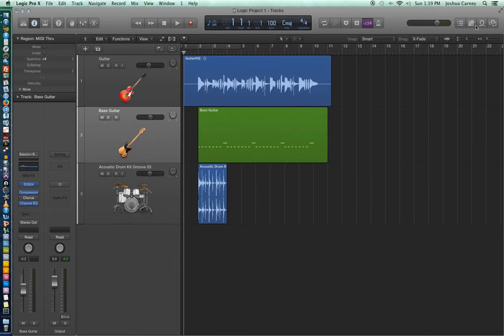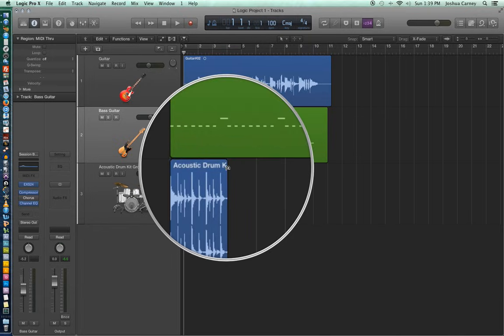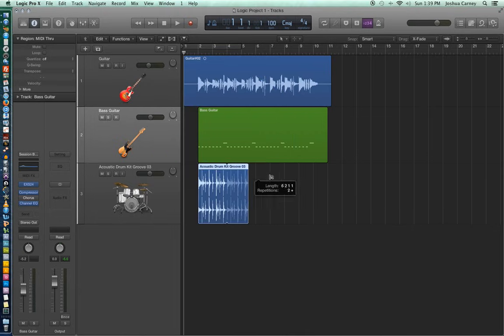And one thing you can do is if you hover your mouse over the upper right corner of a loop, you'll get this little loop icon, and it allows you to loop the loop, basically. So you just click and drag to the right, and you can make as many copies of the loop as you want. Apple Loops will actually conform to the tempo of your project. So let's see what this sounds like.